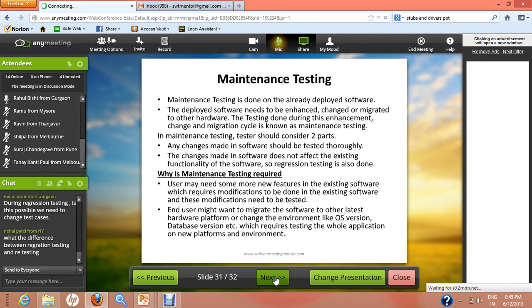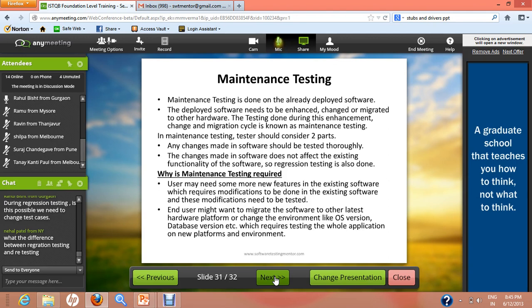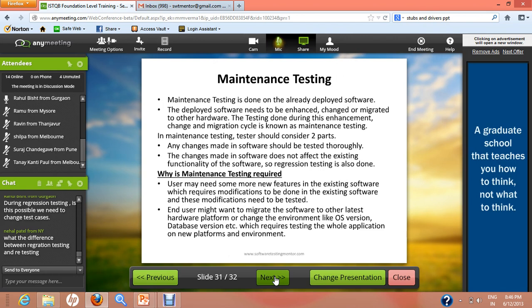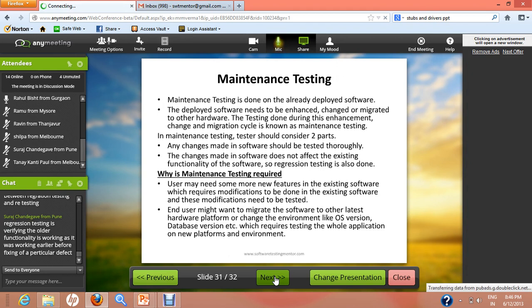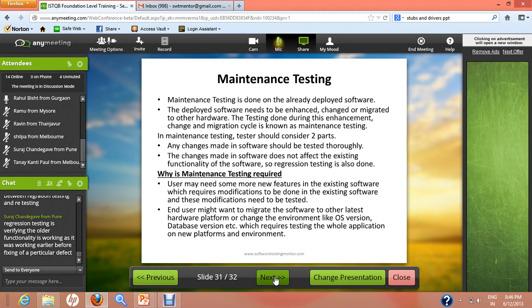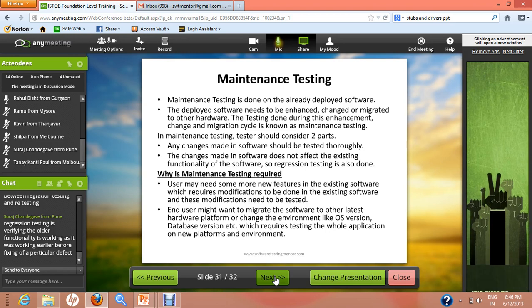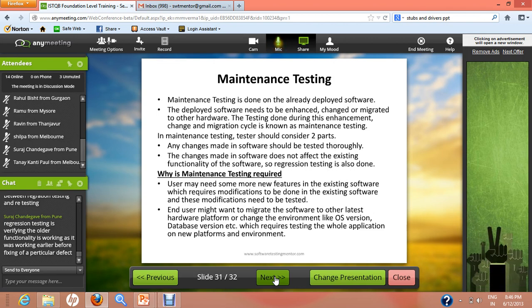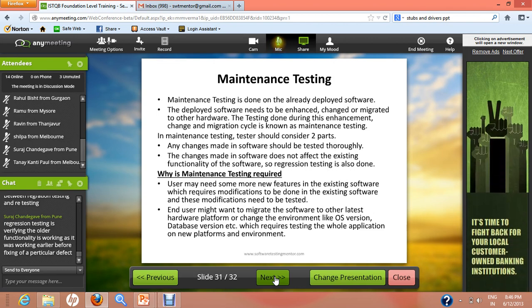different upgrades need to be coming, or there might be defects which the test team cannot catch during the test phases. If those defects are found in the maintenance phases, those defects need to be fixed. Or there may be the chances that you need to migrate your software from one hardware system to some newer hardware that is available, which is much faster and much convenient. So in all those cases, maintenance testing is required.